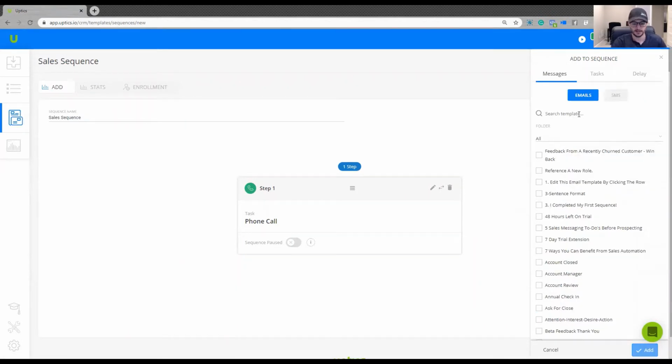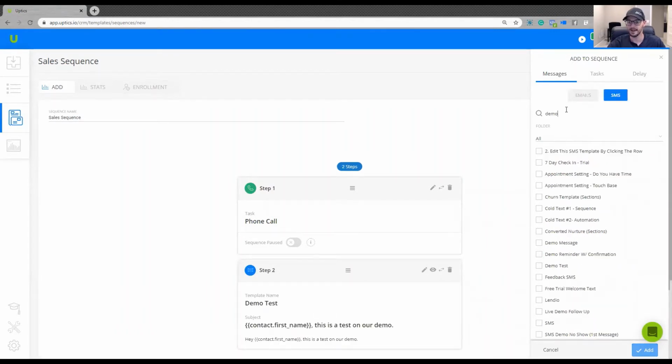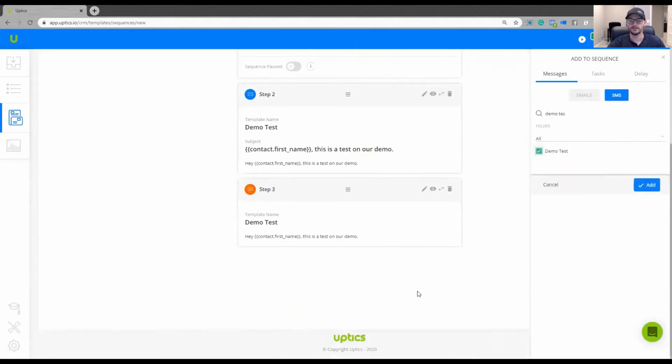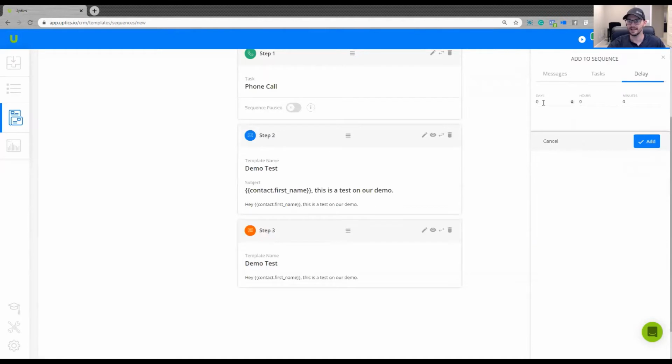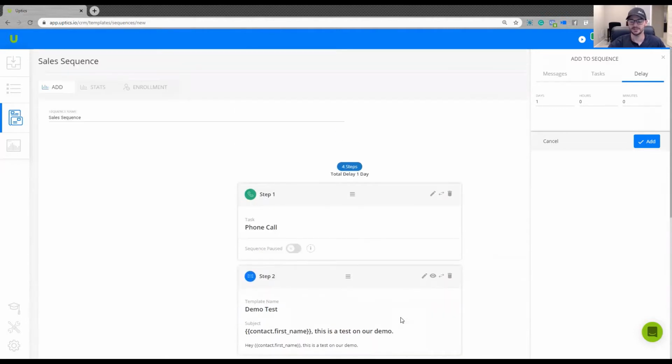So let's add a couple emails. First step, I added a manual task. Next step, I'm going to add an email. Then I'm going to add an SMS into the process here. For the purposes of this demo, I'm not going to add any delays in the process, because I want to show you this live, but you can also add any sort of delay so that you can customize the journey however the heck you want.